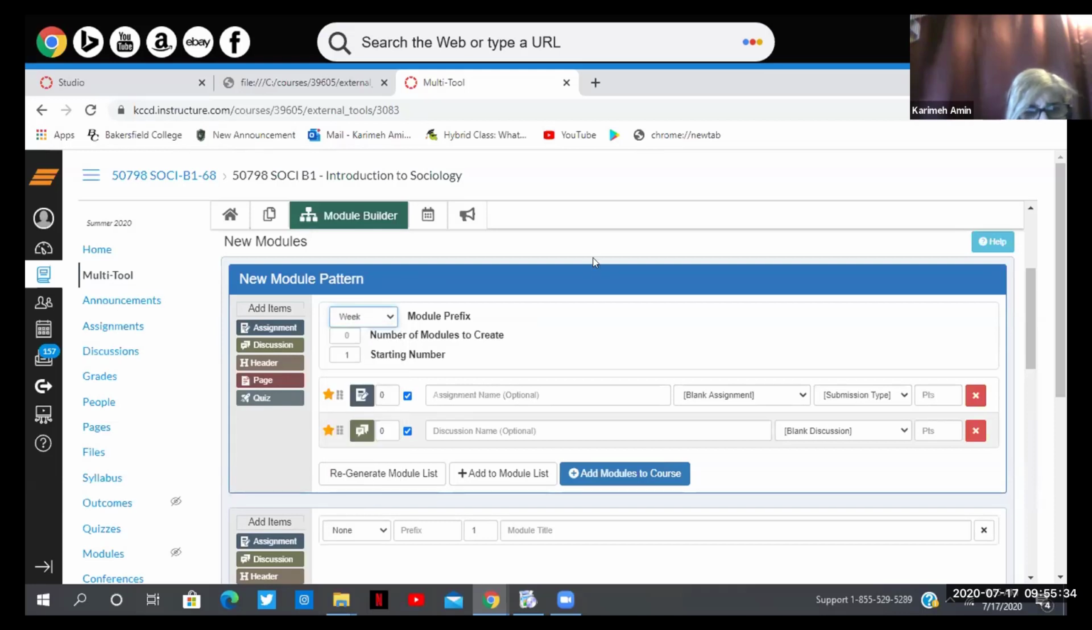Oh, great. Thanks. Now, right below that drop down, you also have the number of modules to create. So let's go ahead and just click 2 modules. One. Yeah, do 2. Does that depend on how many weeks we have? Yes, it's going to depend on the weeks in your semester. Oh, okay, that makes sense.